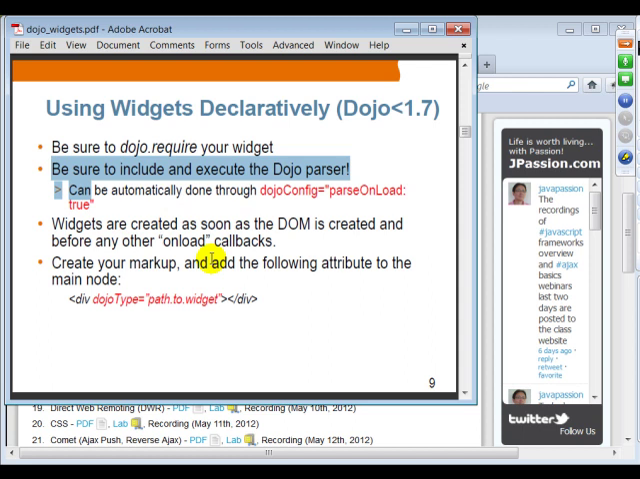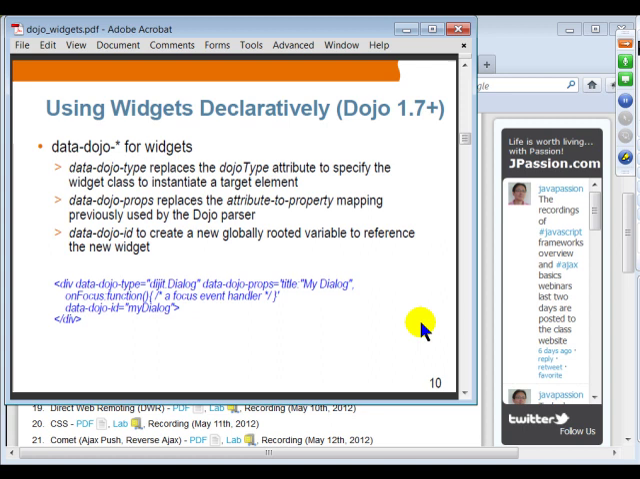So widgets are created as soon as the DOM is created, but before any other on-node callbacks. Okay? So callbacks can actually deal with widgets because widgets are going to be created before callback functions are invoked. So this is a way that you can use a widget declaratively. So you have an HTML tag, and then you're going to use dojoType, and then specify the name of your widget, the path to your widget. This is how you are going to do it in Dojo 1.7 and below.